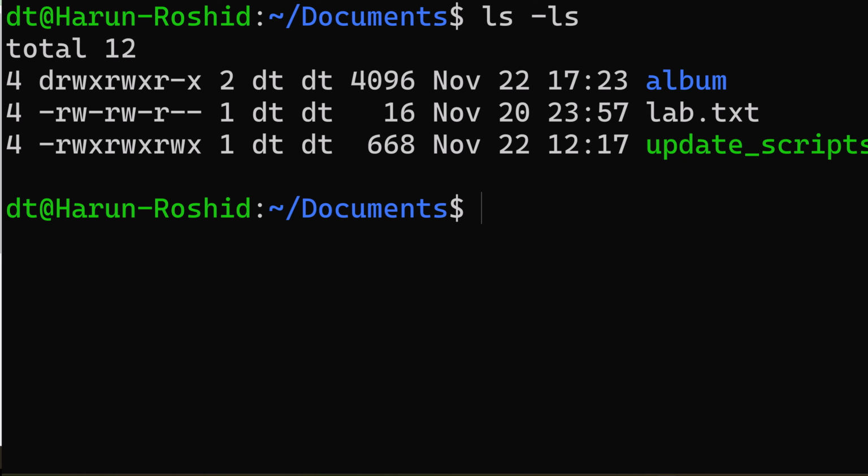Additionally, the number 2 represents the count of hard links to this directory. Think of it as a count of how many file system entries refer to this directory. The dt dt part reiterates that both the owner and the group assigned to this directory are dt. 4096 is the size of the directory in bytes, indicating how much space it takes up on the disk. The timestamp is the last date and time when the directory was modified. Finally, album at the end of the line is, of course, the name of the directory itself.